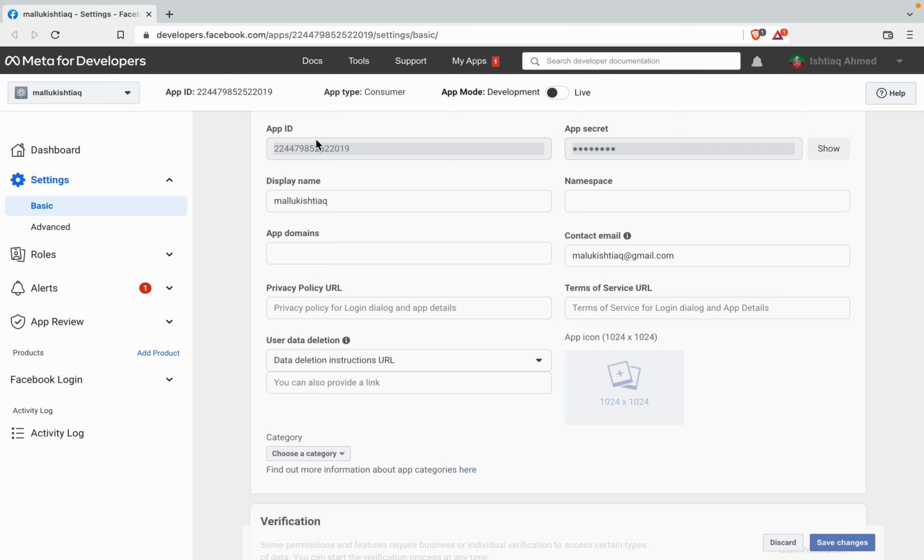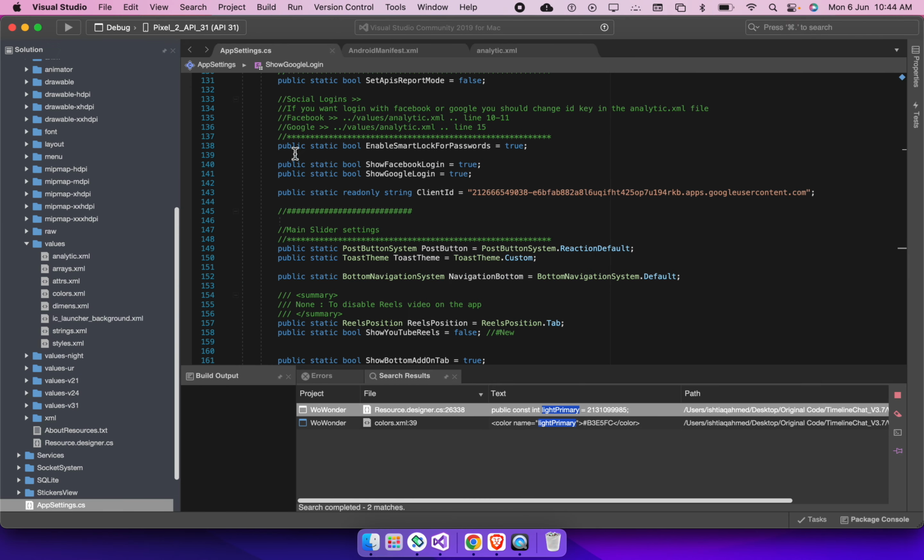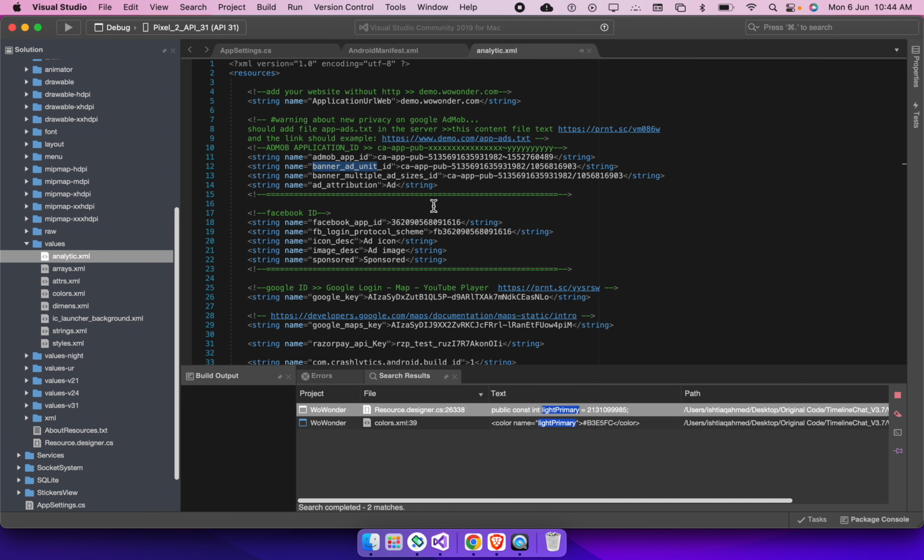In this screen, you have an app ID. You need to copy this app ID, go to the analytics file, and in this analytics file, find Facebook app ID. You need to find and replace it in two places, over here and over here. So like this, I'll simply copy and paste, and that's all I need to do.